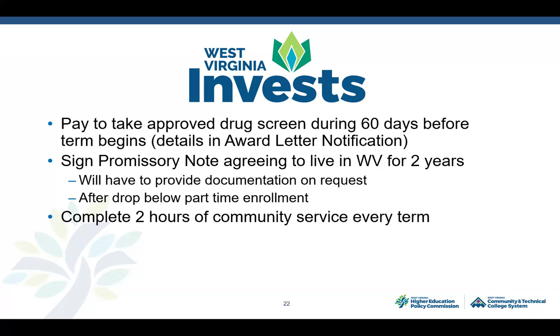Once you take the drug screen and we get the results, we will then send you an email to complete a promissory note where you agree to live in West Virginia for 2 years once you're no longer enrolled. So once you're no longer enrolled at least half-time, we'll reach out to you to supply documentation to us to verify that you're living in West Virginia over a 2-year period. If you don't provide that documentation or you don't live in West Virginia for 2 years once you're no longer enrolled, then you do have to pay it back. There's also a requirement that you have to complete 2 hours of community service every semester that you're receiving the Invest Grant.